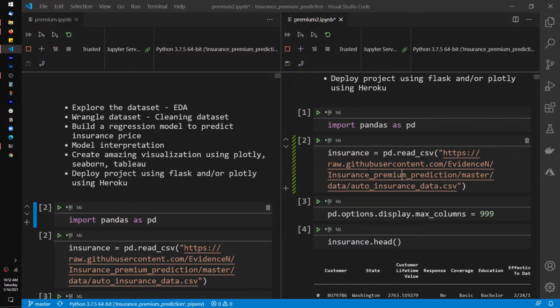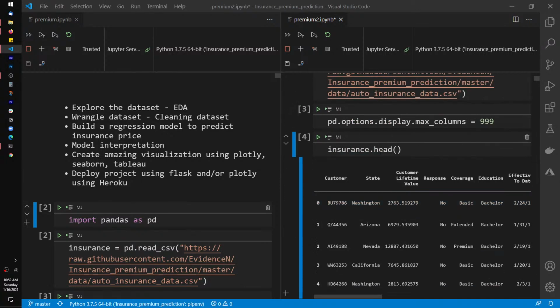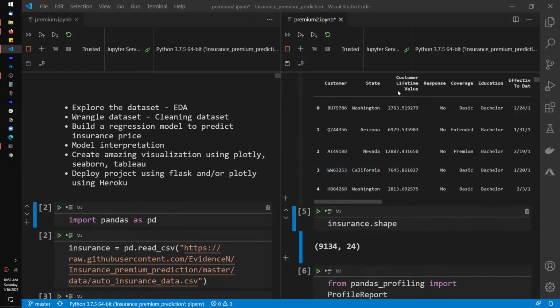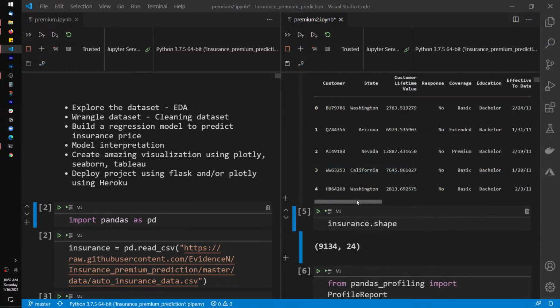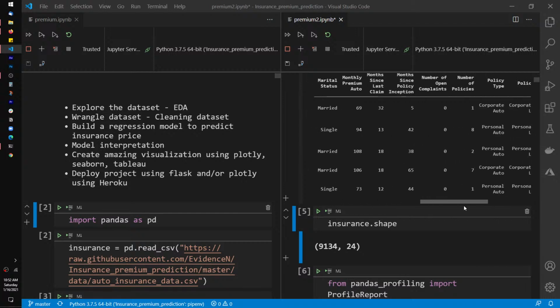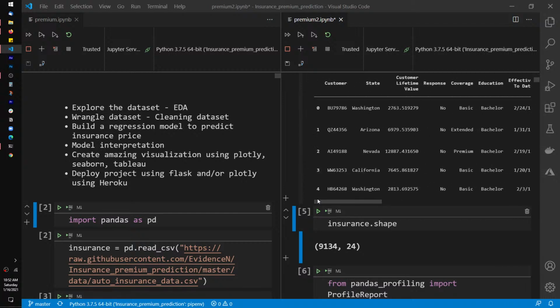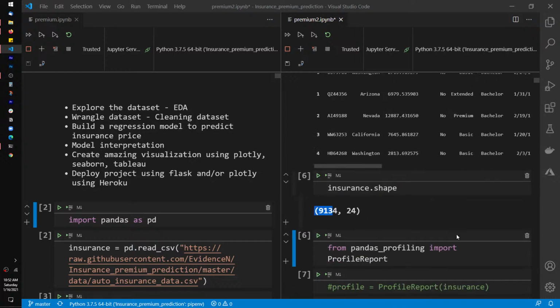So I'll go ahead and run this. And I'm running this on a virtual environment. As you can see right here, it says insurance premium prediction ppm. So I'm running on a virtual environment. And let me go ahead and load the data. And basically, this allows us to see all the columns at once. That's what this line of code does. As you can see, this is what our data set looks like. It has a lot of columns. To be specific, it has 24 columns and it has 9,000 rows.